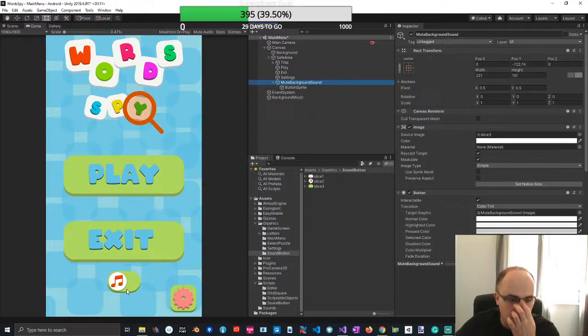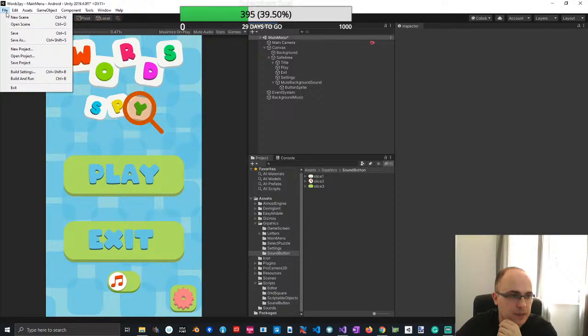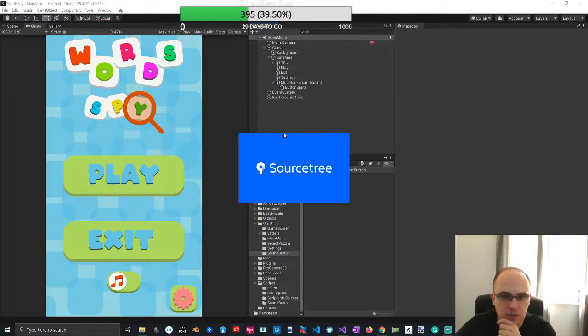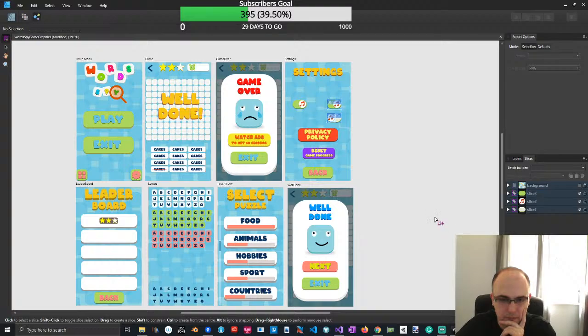So now we need another button for the sounds effect, but let's first of all add some sound effect. Before I do that, I'm just gonna save everything, and I'm using the Source Tree. Let me just quickly start it. I think I will need some buttons for the sounds effect.